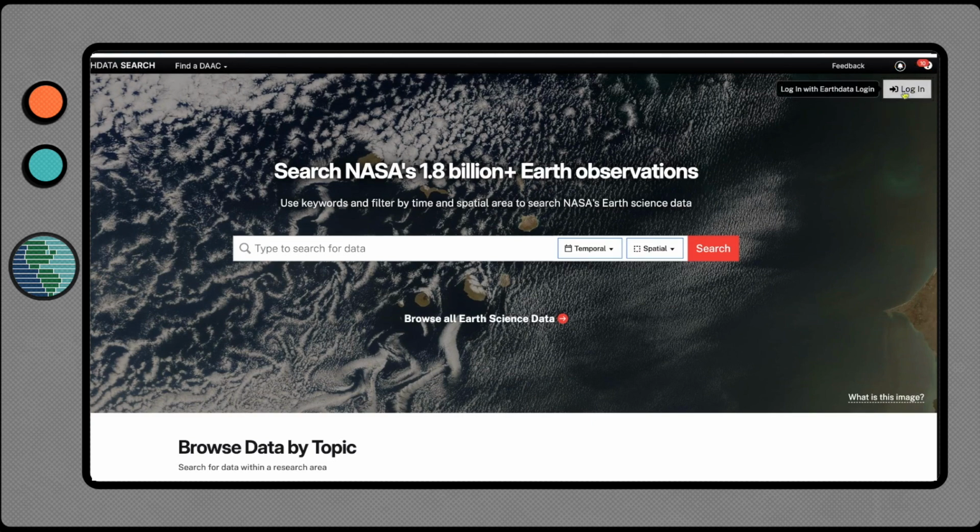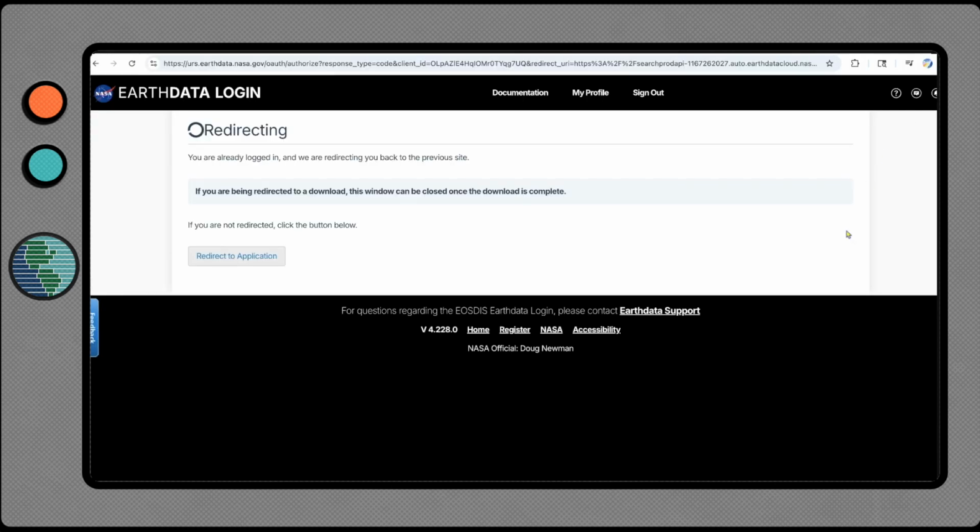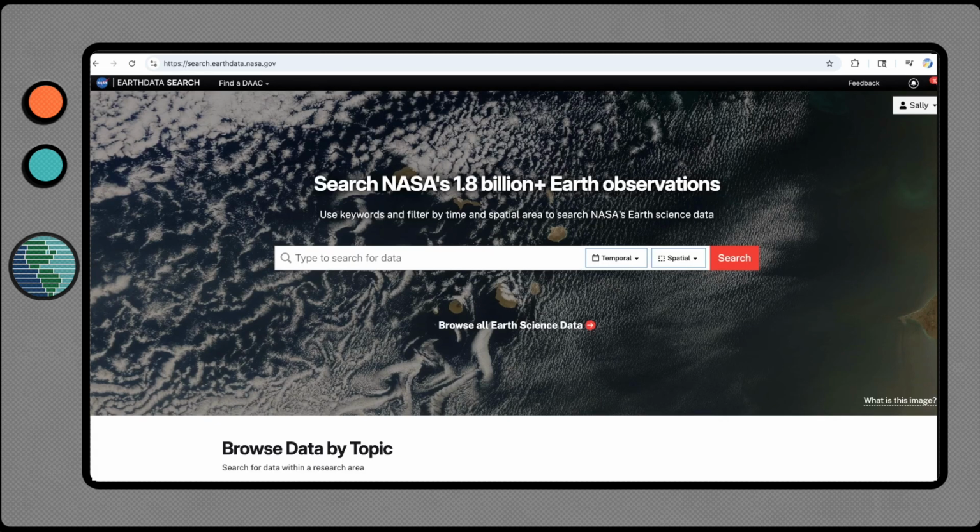If you wish to explore data related to a particular theme or research area, you may use the search bar to search for data collections by topic. As you type, suggestions for matching topics and keywords will be displayed.